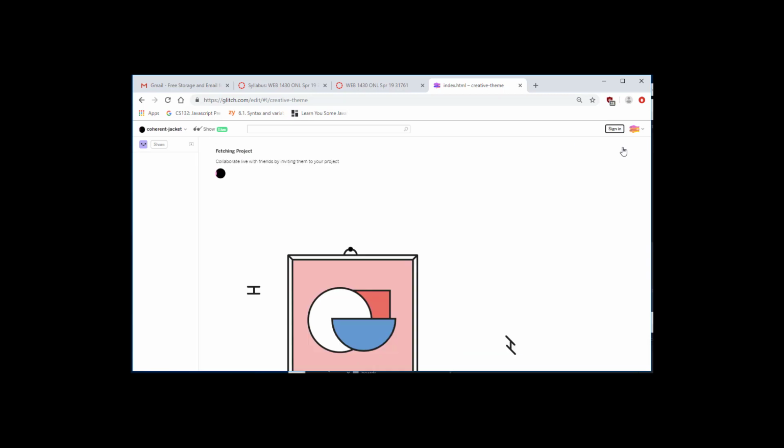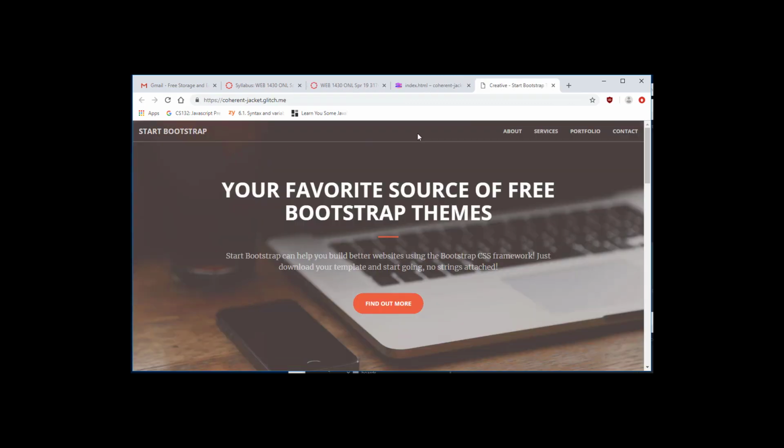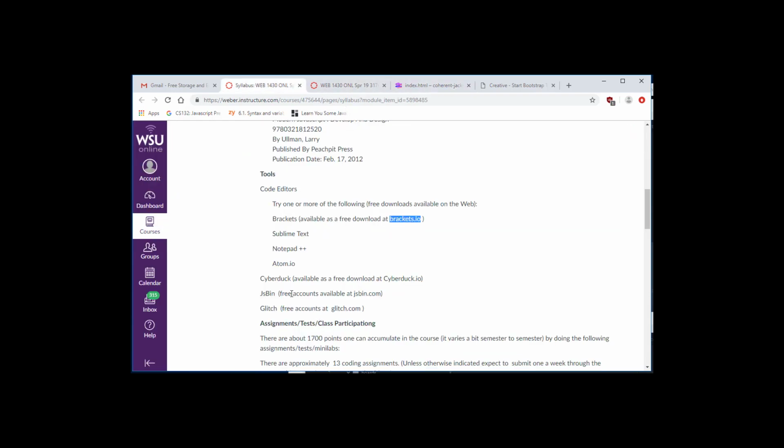You have to click Remix to edit it, and then, oops, made a mistake there. And then if you click Show again, then you can see that the X is showing up here. Anyway, it's a really fast editor that you may want to explore on your own earlier rather than later. We will be using it later in the course. So those are the tools that you'll need for the course.